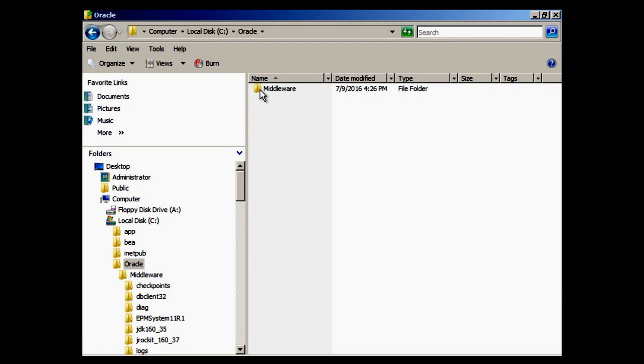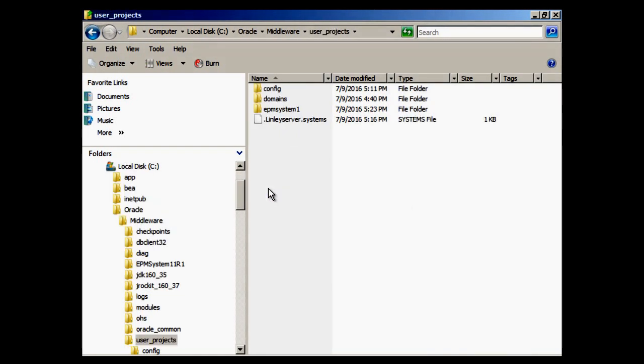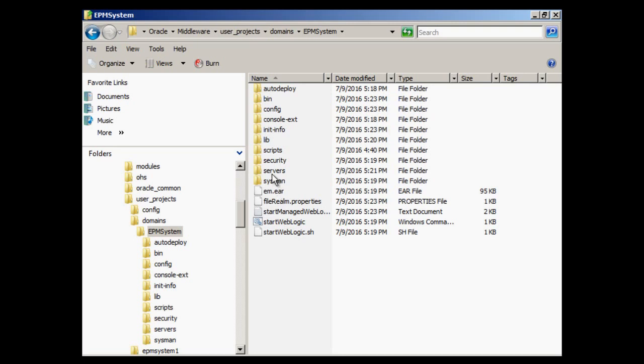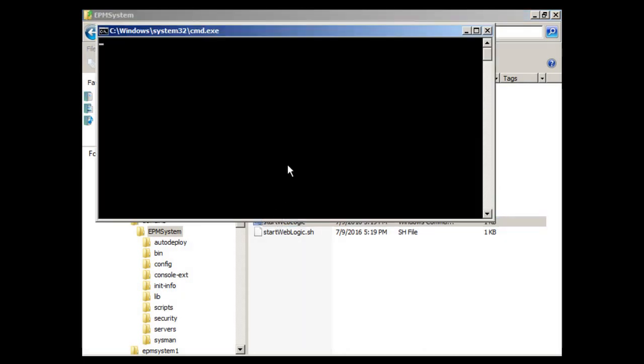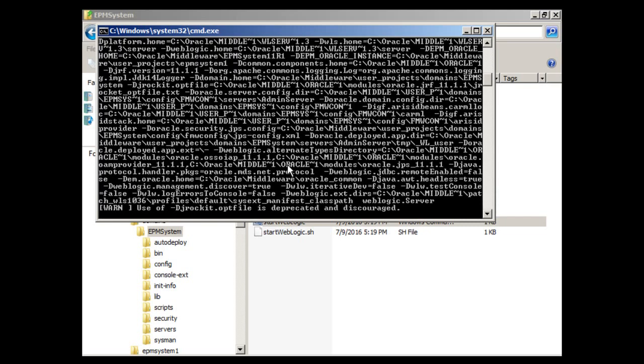This is going to be Oracle middleware user projects. Just navigate to what you see me doing: domains, EPM system, start WebLogic. This is a Windows command, okay? Here we are starting WebLogic. Now, again, I fast forwarded this stuff, so WebLogic takes time starting. I don't know, it takes about maybe a good 8 minutes to start.